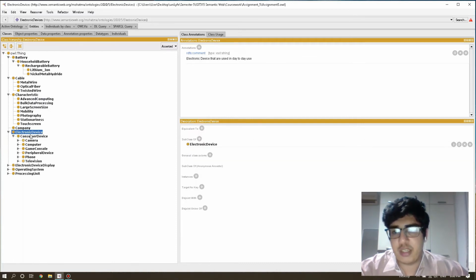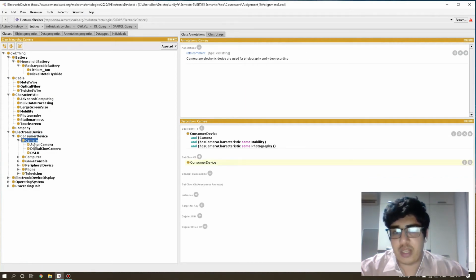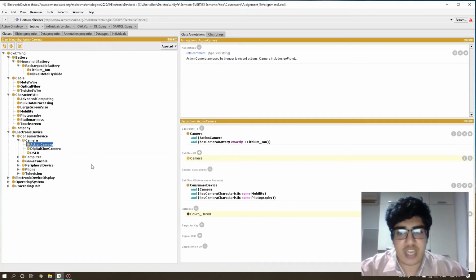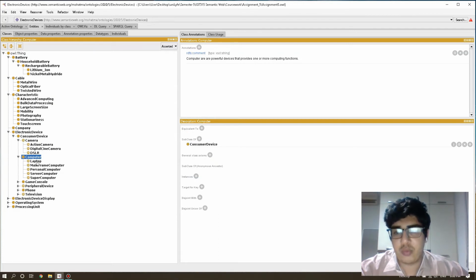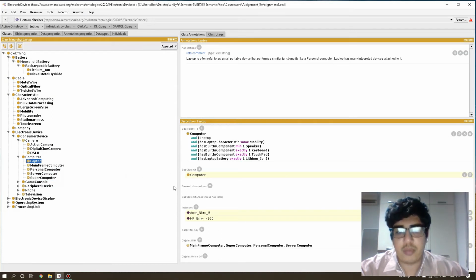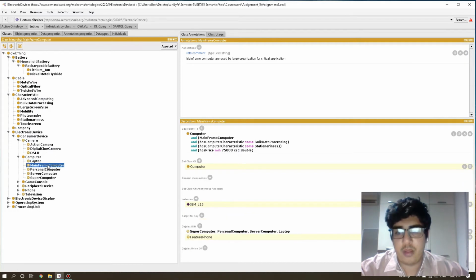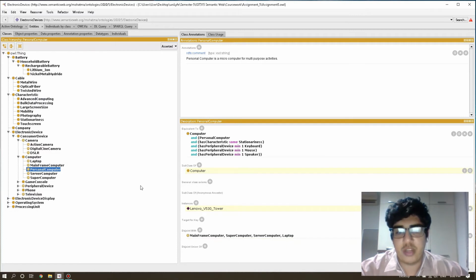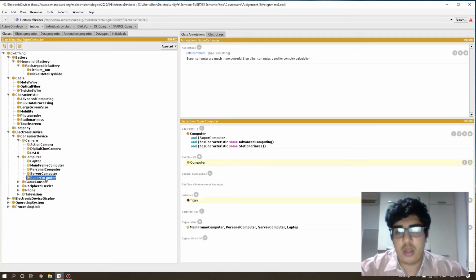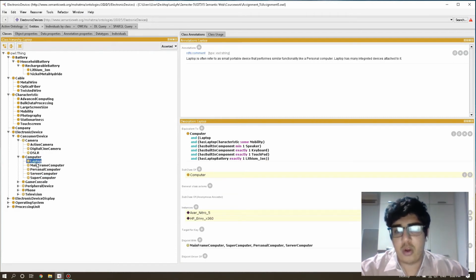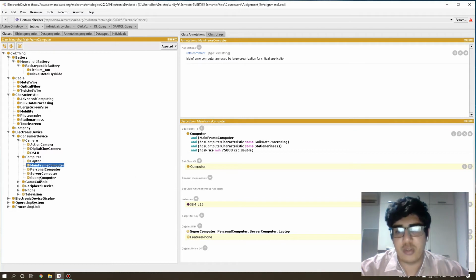With the electronic device class, it is further split down to consumer device, which groups different types of consumer devices. Now for the camera class, an instance of the action camera class is the GoPro Hero 8. And for the DSLR, we have the Sony Alpha A7. For the computer class, we have 5 different computer classes. For the laptop, the reasoner infers 2 instances, the Acer Nitro 5 and the HP Envy X360. For the mainframe computer, it infers the IBM Z15. For the personal computer, it infers Lenovo V530 Tower. And for the supercomputer, it infers Titan. And all these infer that they are subclasses of the class computer.